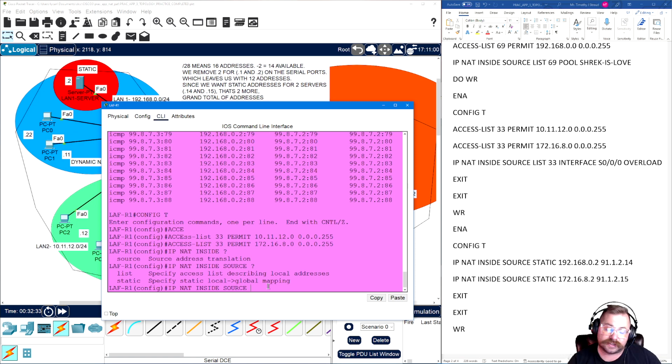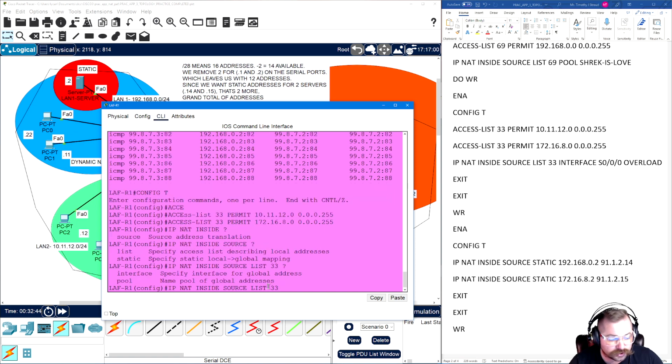This time we know it's not static, right? Because we're doing this for LANs. We're doing network IDs, right? So what is my source? It's going to be a list. And what did we call that list? We called that list 33. And what do we want to do? We want to question mark.